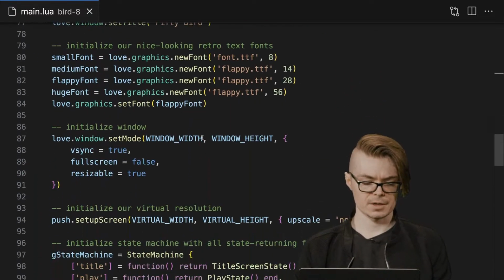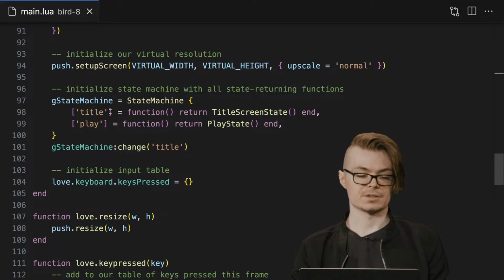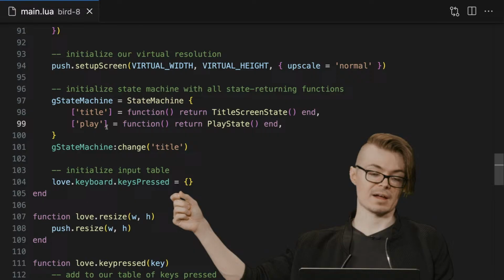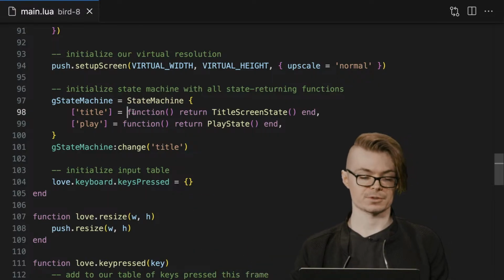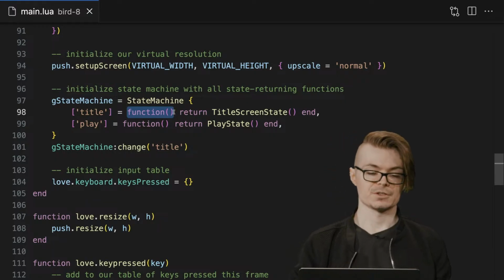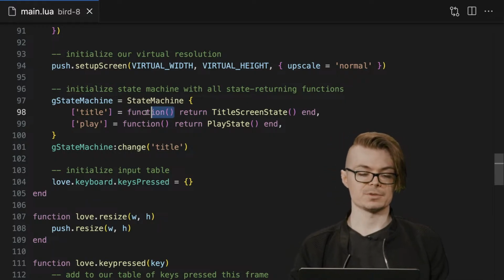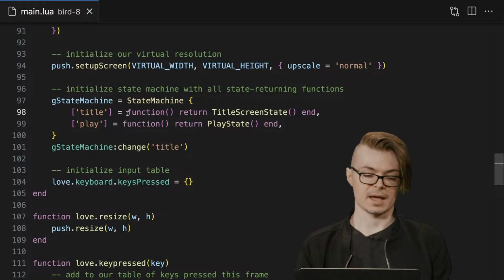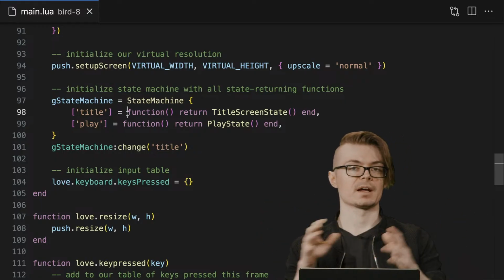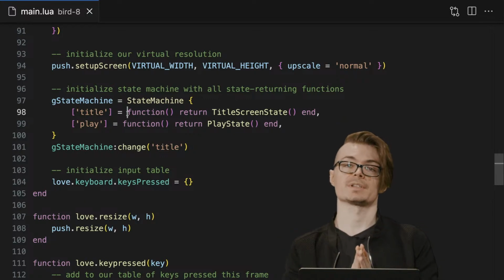So if you come back down here, we have gStateMachine, and each state has a key. So the state machine's title key is going to maintain a reference to an anonymous function, and this is the interesting bit. The benefit of using anonymous functions here is that typically when we have states, we want them to be fresh every time, at least for relatively simple games in particular.